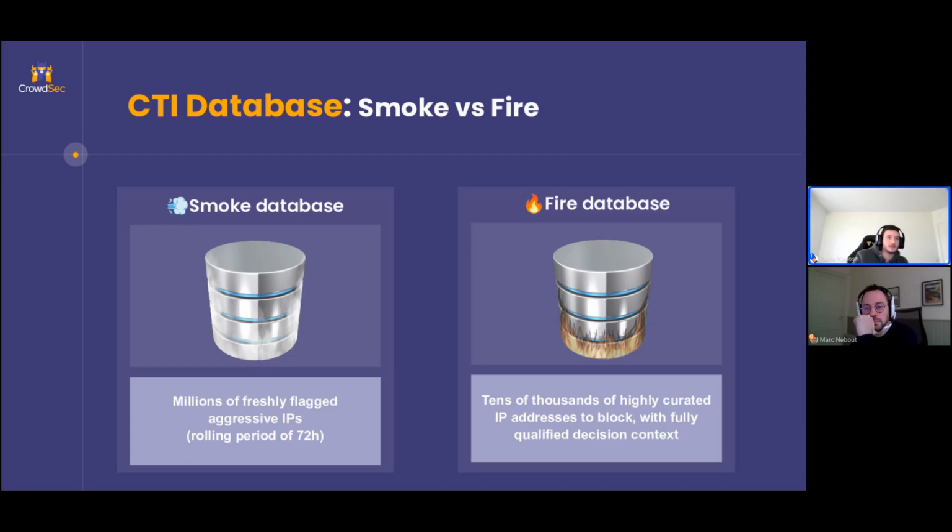About the Fire database, what we also call the community blocklist, it is the database that we redistribute to all of our users that share signals with us. This one contains only 10,000 IP addresses, but they have been highly curated, passed through our expert system. So we are sure that they are not false positives and that they are malicious.